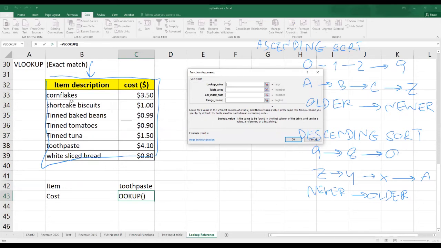And then column index num. Column index num means that for the output, you decide which column you would like the output to come from. Here, we want the output from the cost column, that is column number 2 in this example, since we have 2 columns in the table array. And after that, range lookup once again. True is closest match. False is exact match.